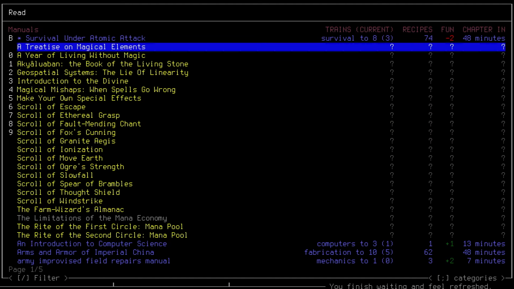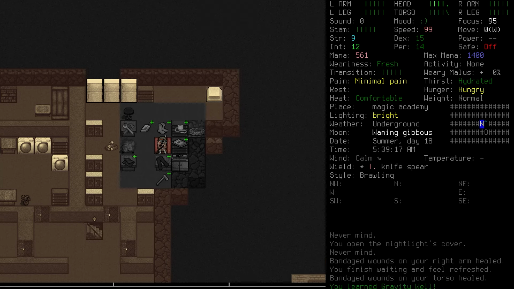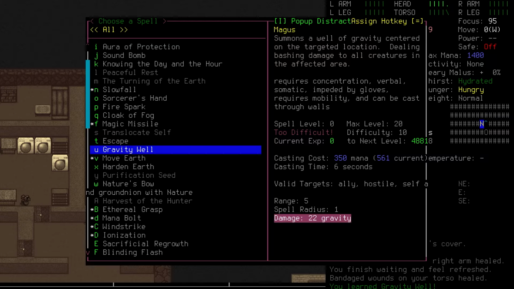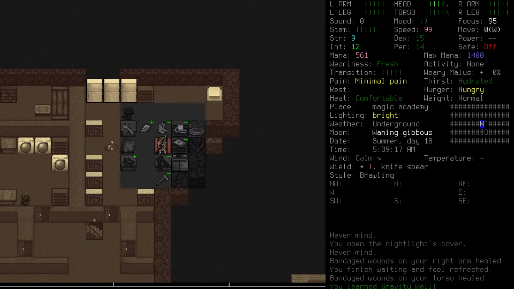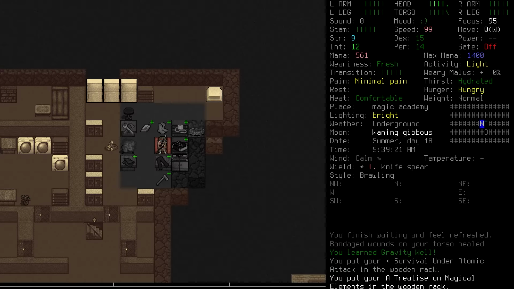But we will learn it just to have learned it and take a look at it whenever we can here. Okay, so let's take a look at this gravity well. At base level, oh wow, it goes up to level 20 and its base damage is 22. It's a level 10 difficulty spell. Yeah, it takes 6 seconds to cast though. That's the big thing. That still might be a very good spell though. We'll have to practice that. Probably practice it by reading the book though.